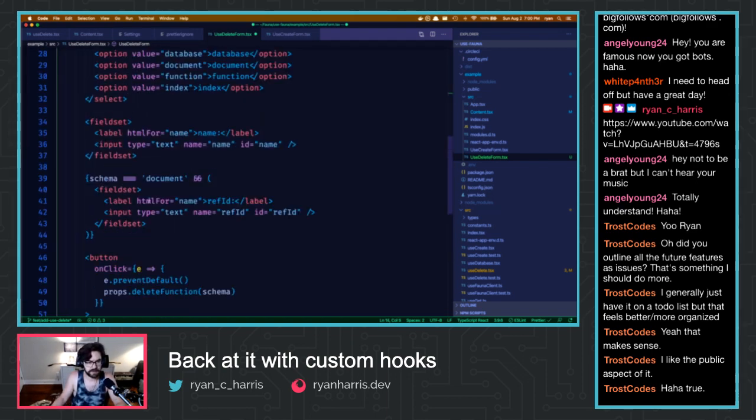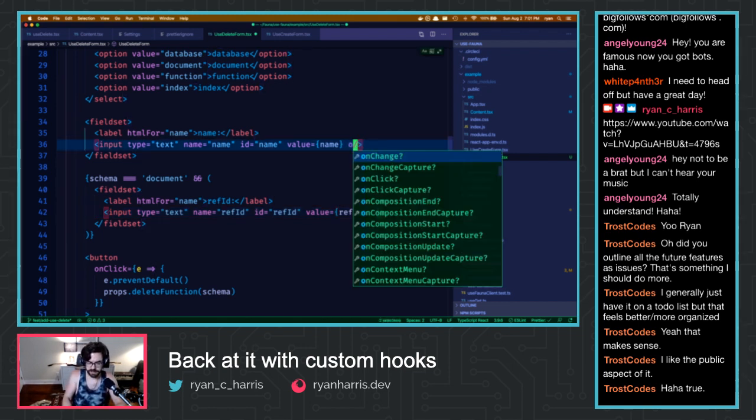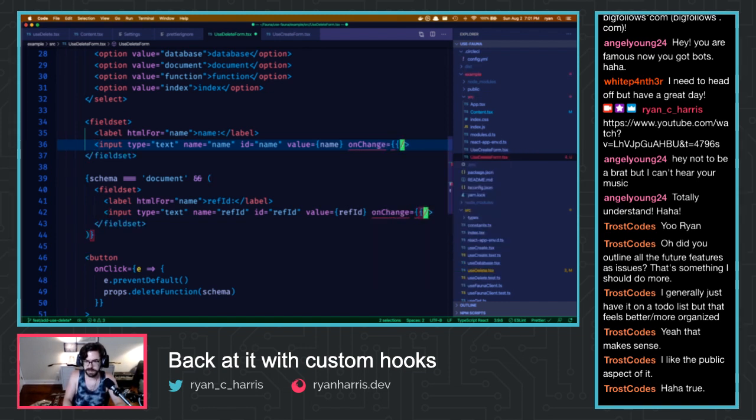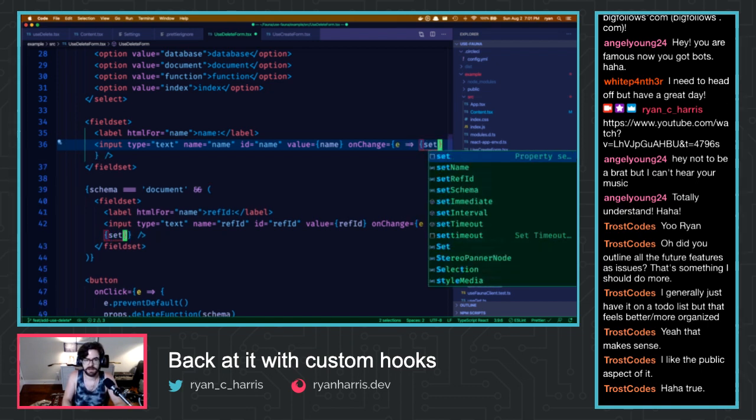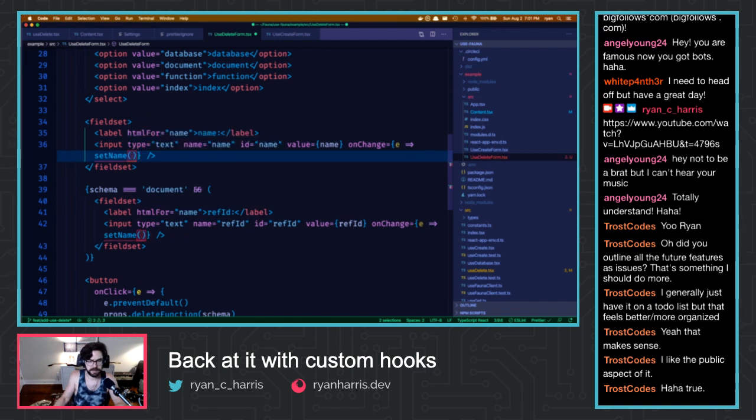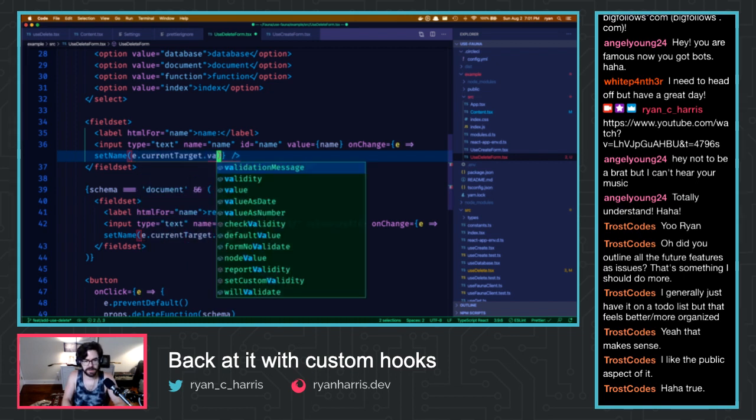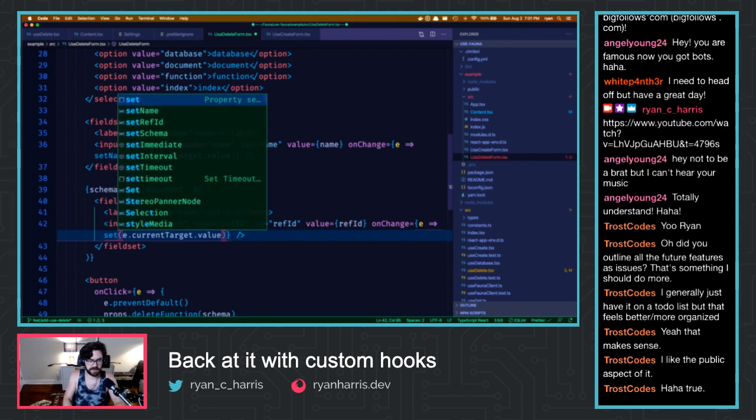Okay, so value equals. Set up on change handler on change. Set name. Set ref fuzzy.